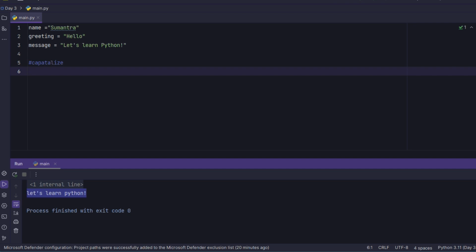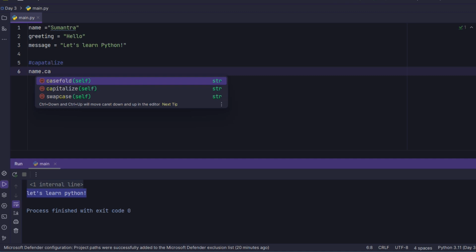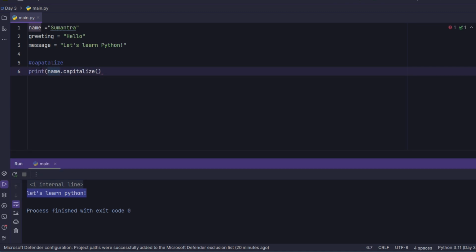Capitalize. So capitalize returns a new string with the first letter capitalized and the rest in lowercase. So for example, name.capitalize. It will not change the name. So we can say message.capitalize. And over here, you'll see it has capitalized only the first letter of the sentence. So in the original string, Python had a capital P, but the converted has a small p.